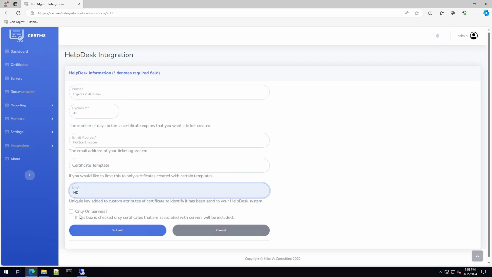Now, this last checkbox here, only on servers. CertMS monitors all certificates, and it makes the association between certificates and servers. If you check this checkbox, you will only be alerted via help desk ticket on certificates that are going to expire in 40 days that are also associated with servers. We did this because you may have already renewed a certificate. Some services will alert you 60 days beforehand to say you should renew your certificate, and maybe you did it before the 40 days are over.